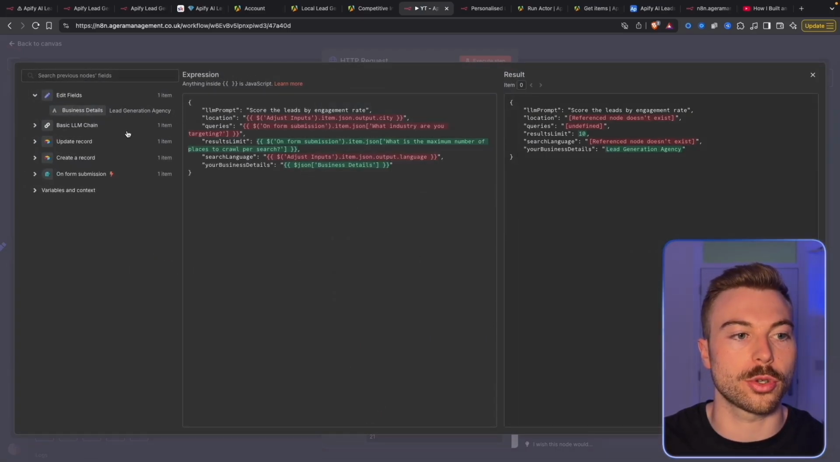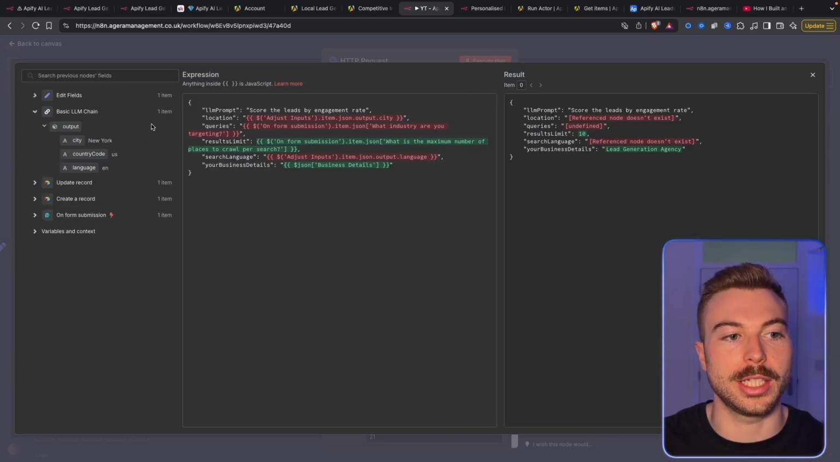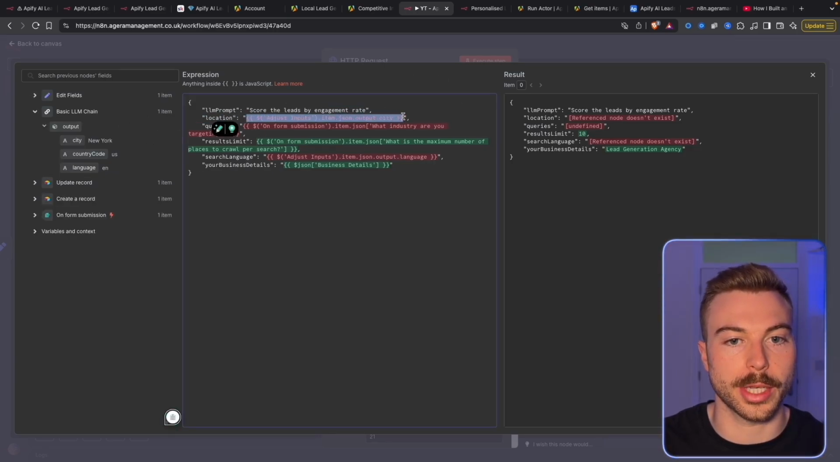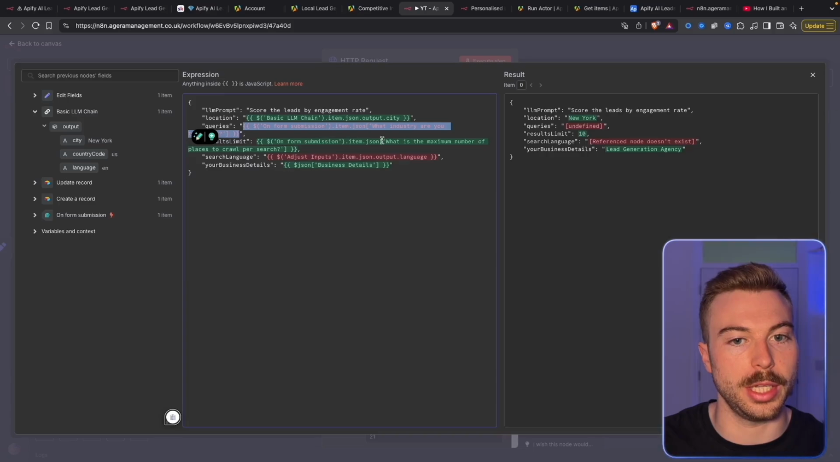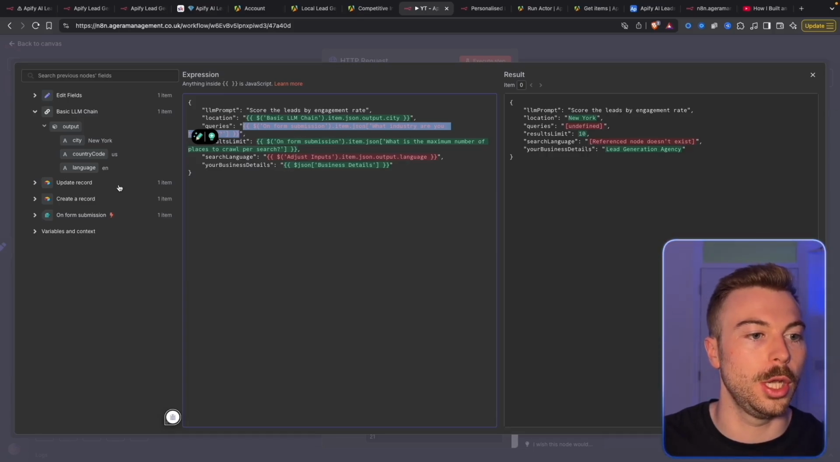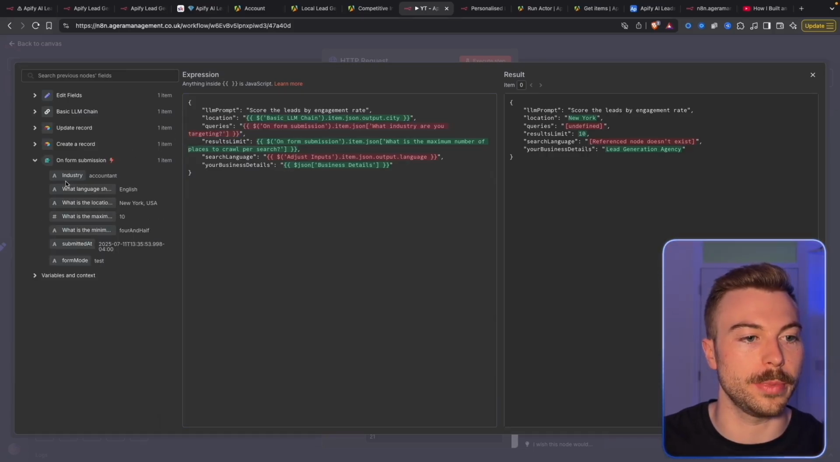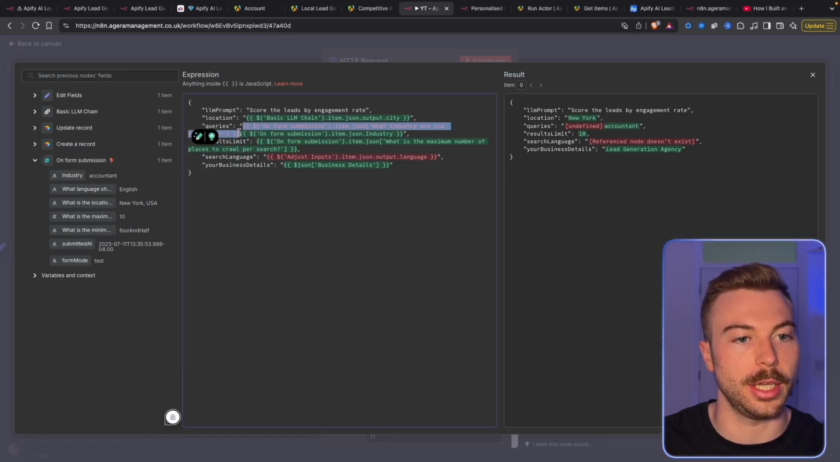So if we pull this across on the left-hand side, we're going to need to update the location. So we're going to get rid of this. We're going to pull across where we've got our city. We're then going to get rid of the query. This is going to be the industry we're looking for. So we're going to come down to the on form submission and we're going to pull that across, and that's going to replace what we have in here originally.